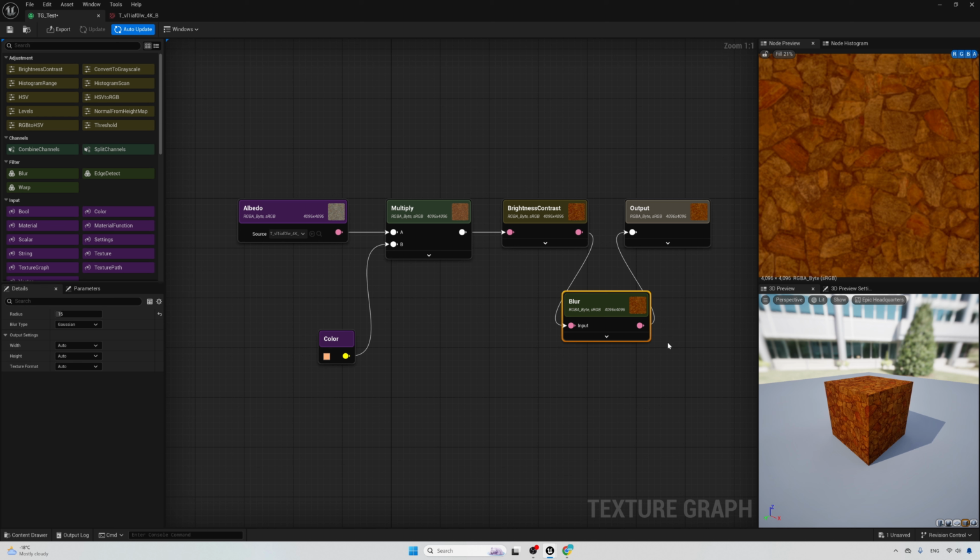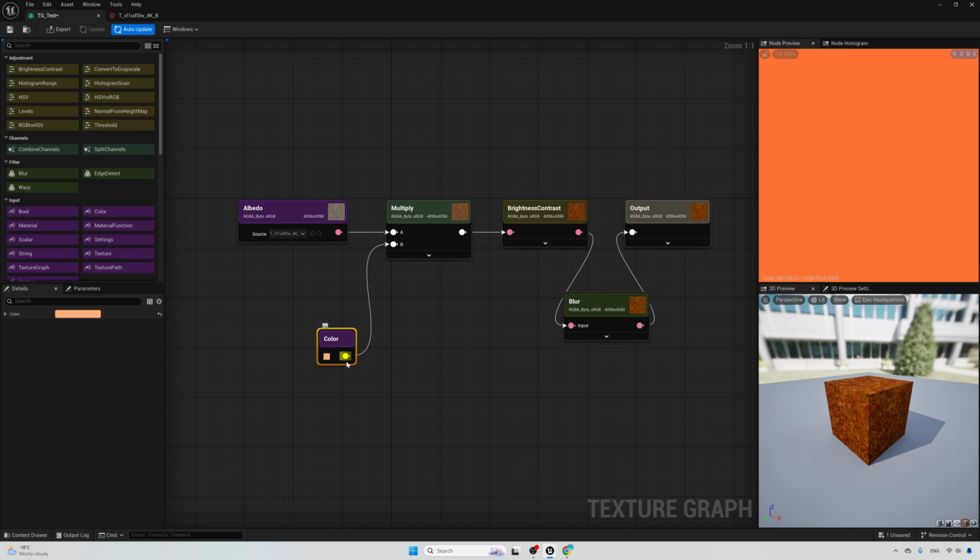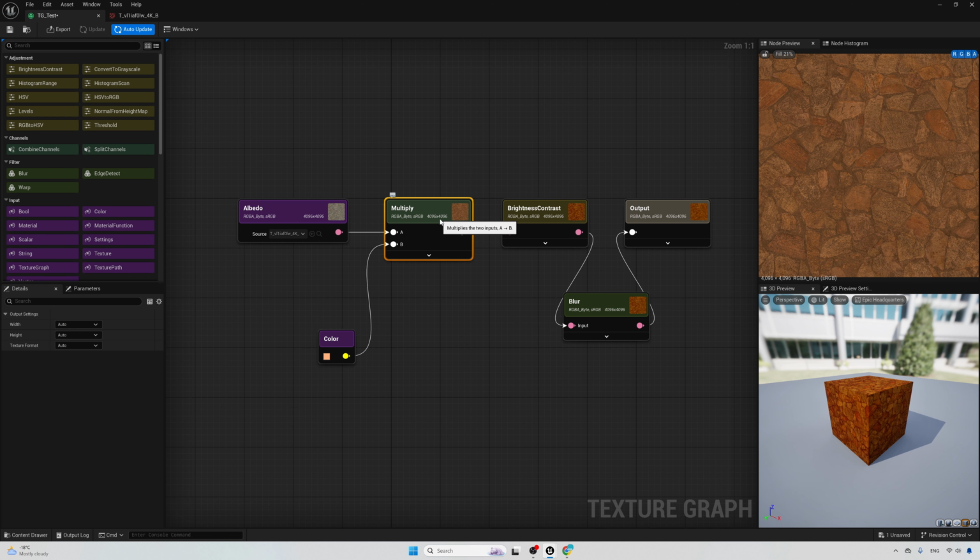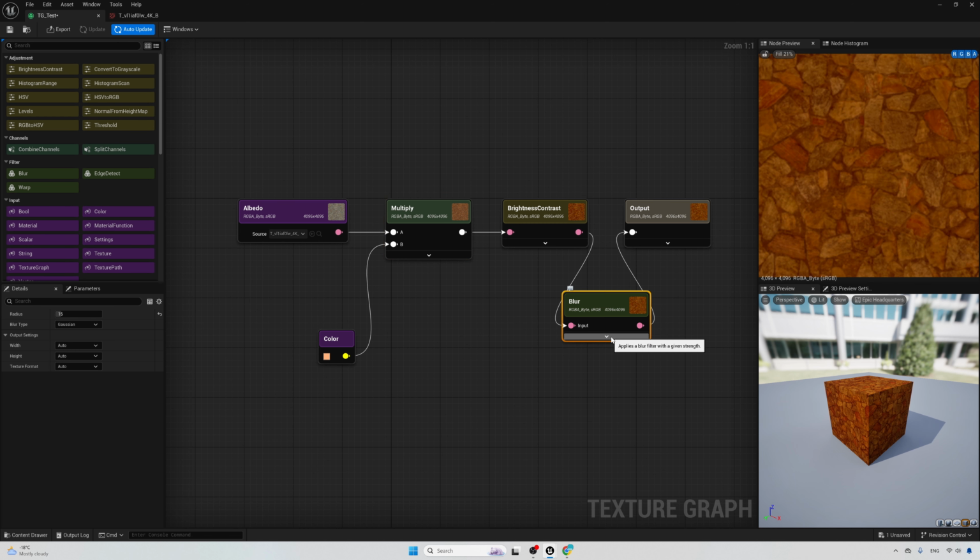So this could be all I wanted to achieve here, and then I can move forward with exporting my texture graph. But before that, let's try something else. Let's say, what if I wanted to multiply the color node that I got here with a noise node, so we can get a noisy color tint on top of our texture. So let's get rid of the blur node that we got here.